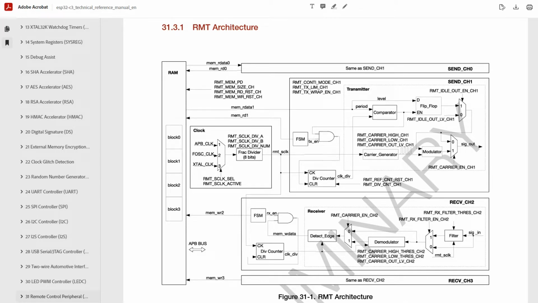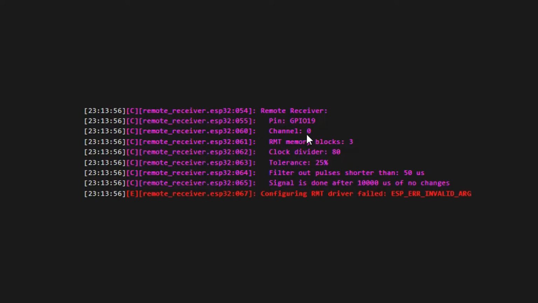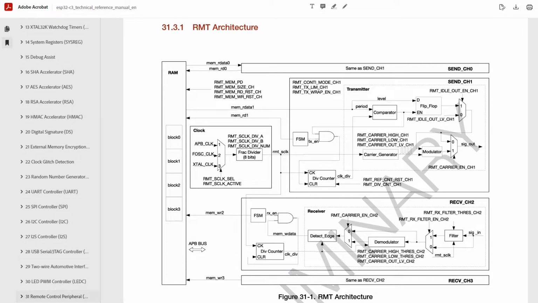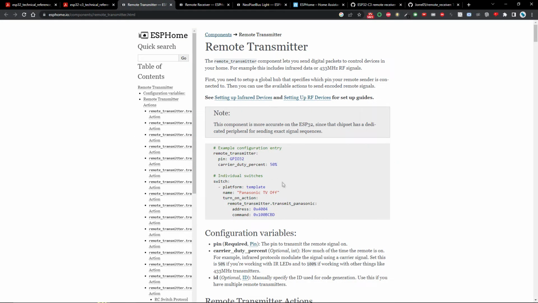If you take a look at this photo, you can see that the receiver is using a channel that's transmit capable only, and the transmitter is using a channel that's receive capable only. So it's messed up, and there is no way to specify the RMT channel to be used on ESP32-C3 currently at the date of recording this video.